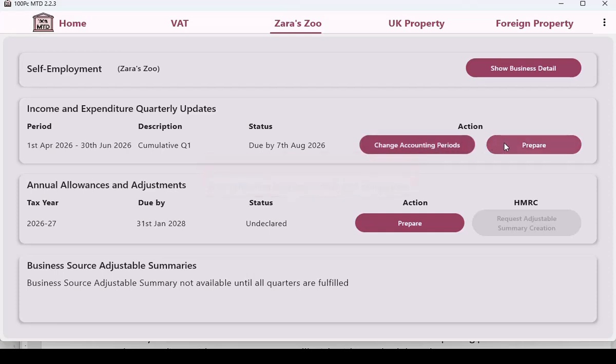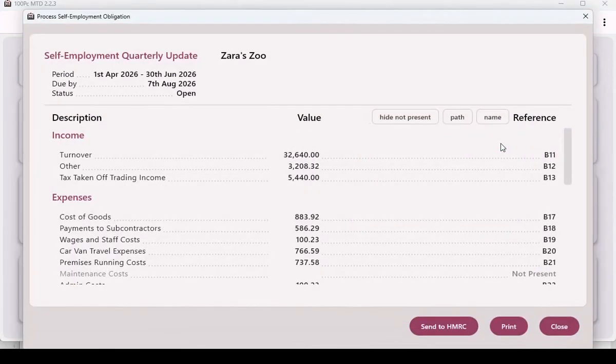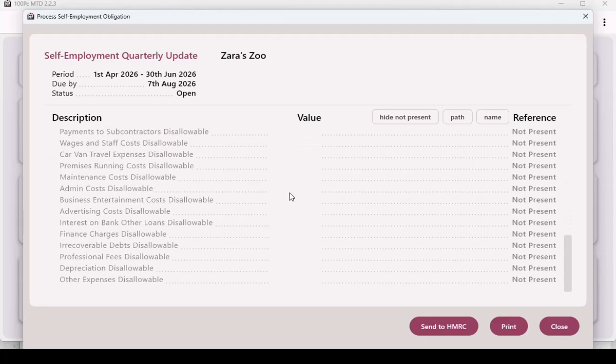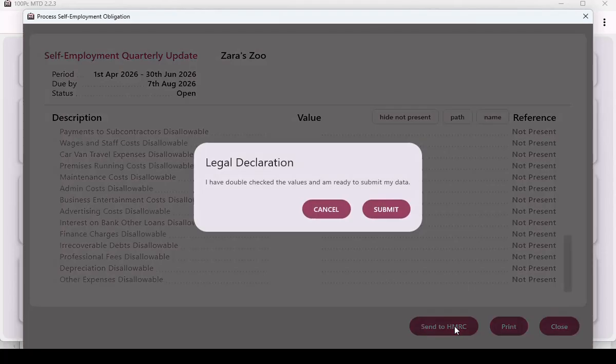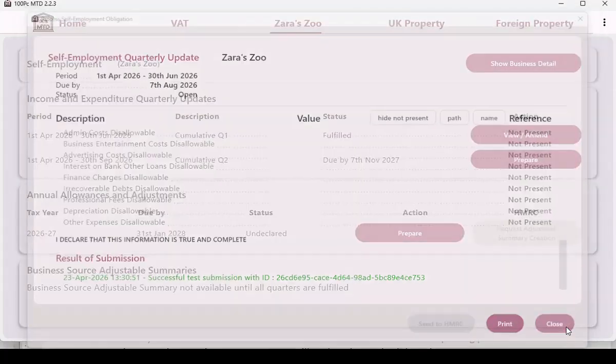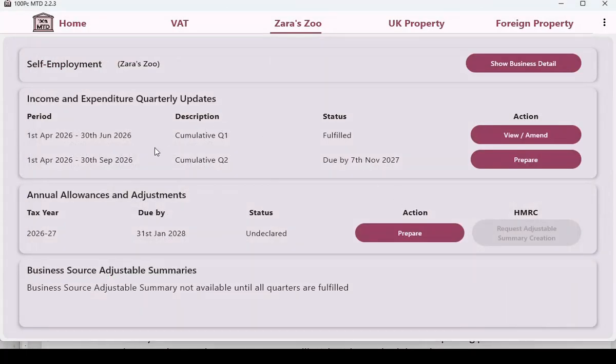Click on Prepare to get ready to submit the data. The linked data for the period will be loaded. Check the values are what you were expecting, then press Send to HMRC. You'll be presented with a final confirmation dialog. Press Submit to make the submission. In a few moments you should get a success message with a correlation ID. Pressing Close takes you back to the main screen where we can see that the obligation is now fulfilled.